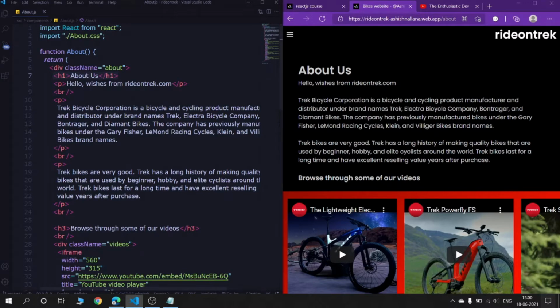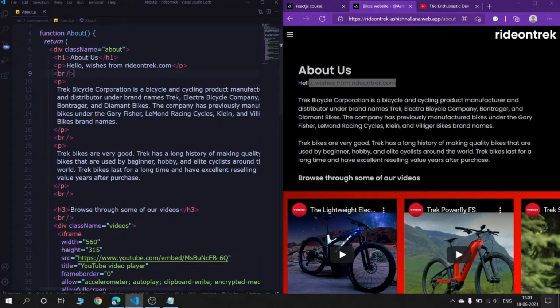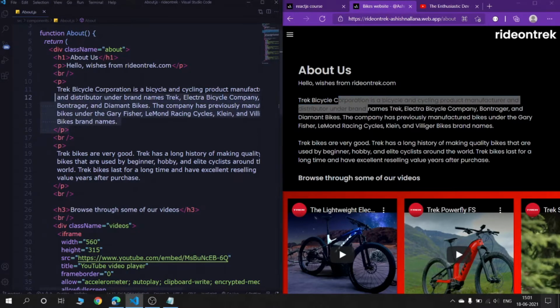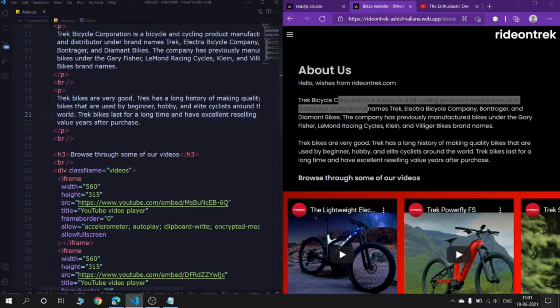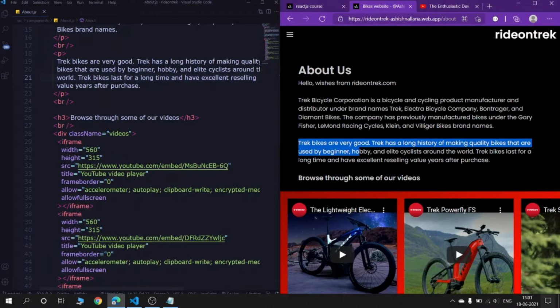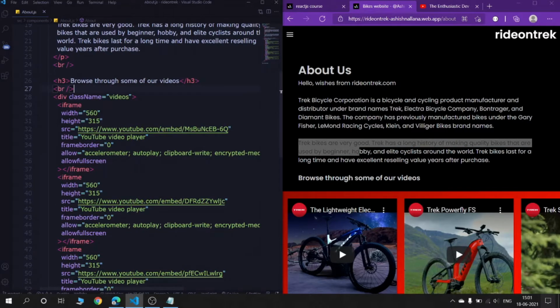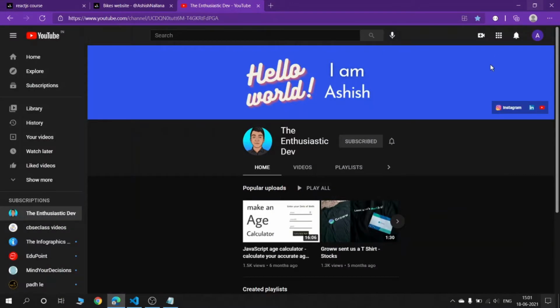Okay, fine. Now first of all I have given an h1. In this we have the about us text, and then we have a p and hello wishes from right on track, same here. Then we have a break tag which just creates this simple gap, and then we have a p and the stuff up here, and this br, again a space, then again a p tag, so that's some other text, and then I have given a br, and we have these iframes in here. So let's see how you can get those iframes.